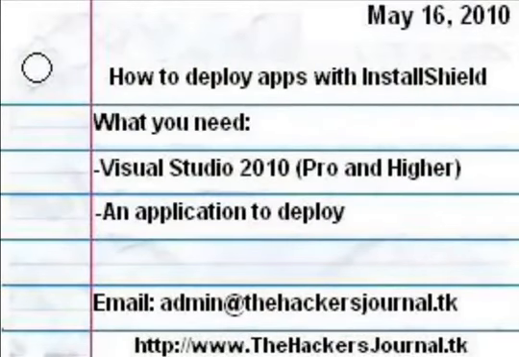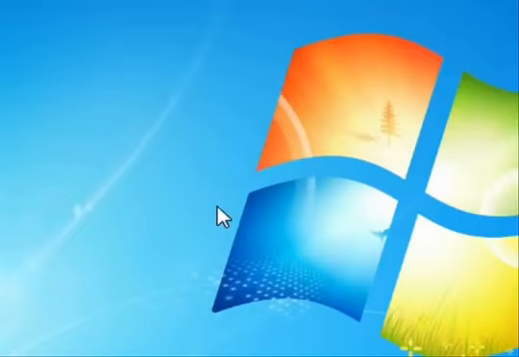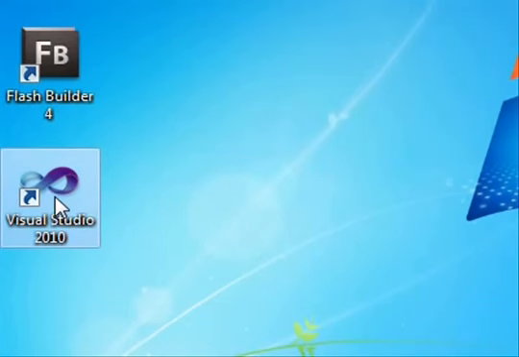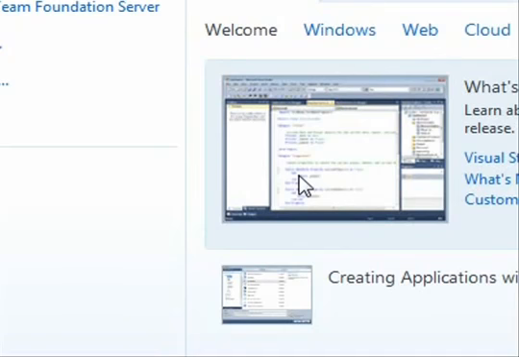In this tutorial, I shall demonstrate how to deploy apps with the new InstallShield feature in Microsoft Visual Studio 2010. Please note you'll need a Pro or higher version to follow this tutorial. Okay, so let's get started by opening up Visual Studio.